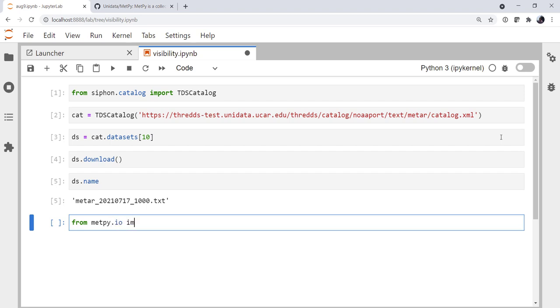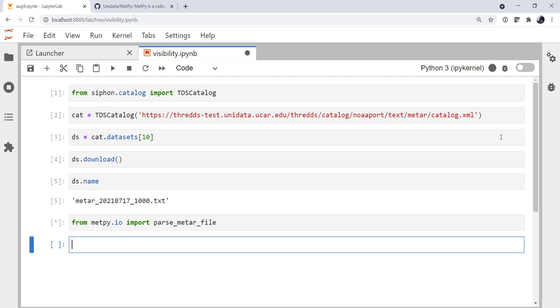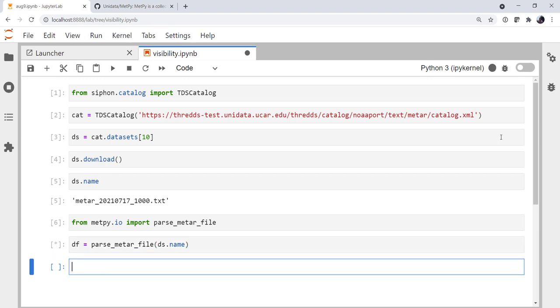From metpy.io, we're going to import parse_metar_file. Then we're going to use that to create a data frame. Parse_metar_file, and we'll pass it ds.name, which is the name of the file that we had downloaded onto disk. And that parser will crunch for just a few seconds here, and then we'll have our data frame.